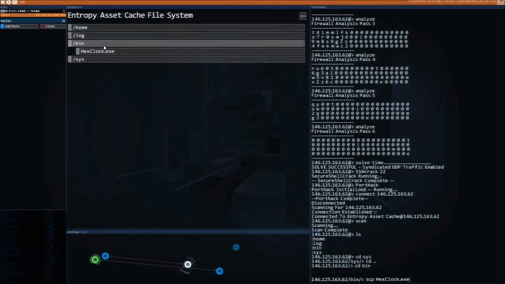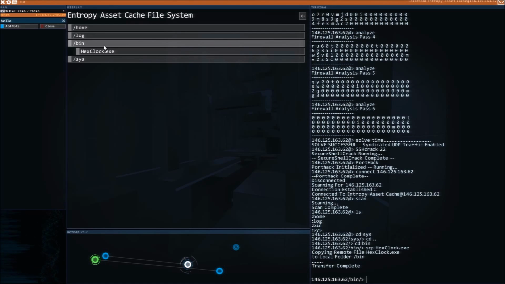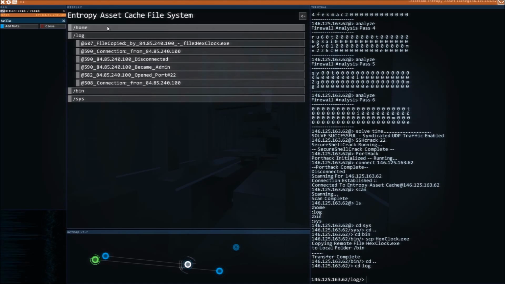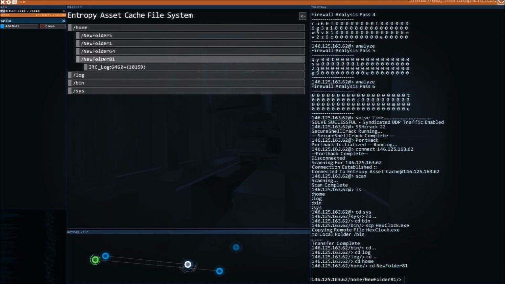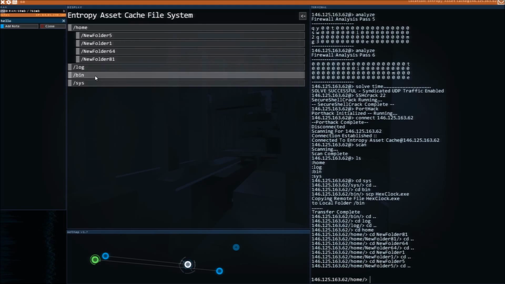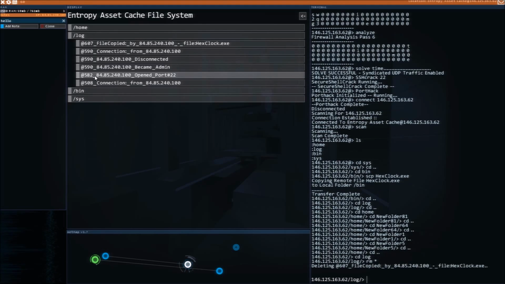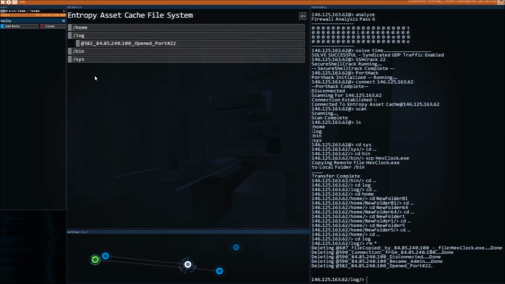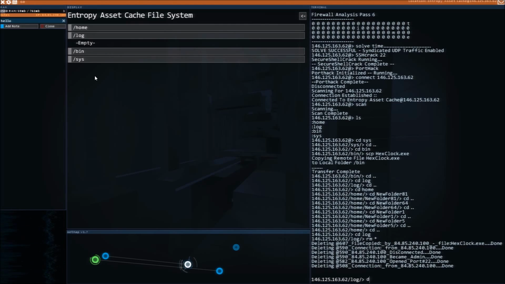Hex clock exe. Our logs, and nothing of import there. So we'll go ahead and remove our logs and disconnect.